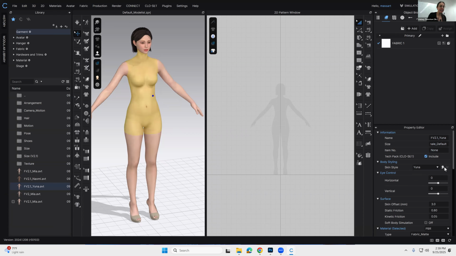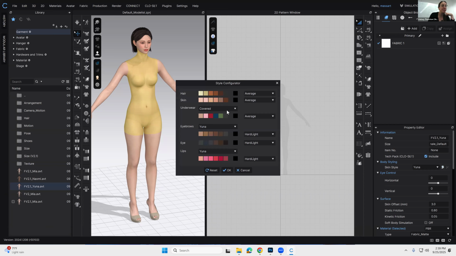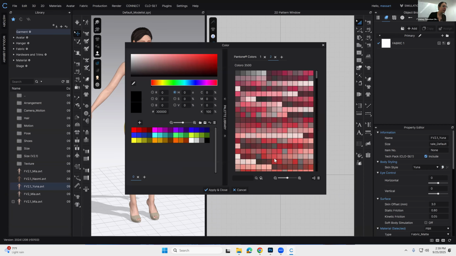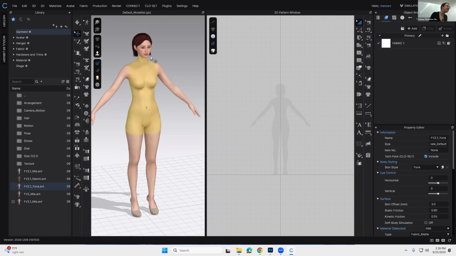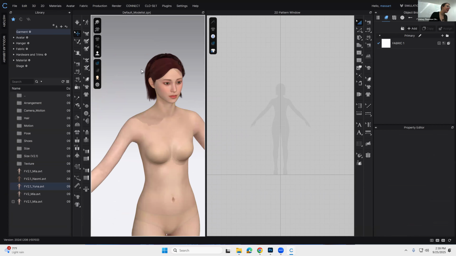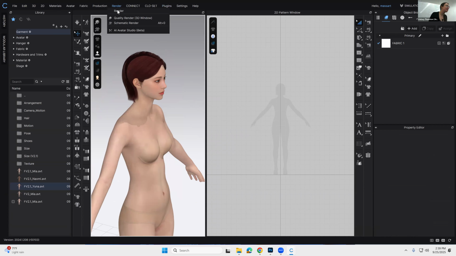And then right next to this skin style thing, there's this tiny little style configurator button. If you click that, you can mix and match skin and change colors of things more freely. So we can choose a new hair color. It didn't update. Actually, it is subtly red. I bet if we rendered that, it would be red.